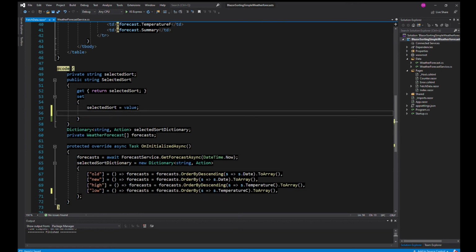To invoke the actions in the dictionary, we provide the dictionary the key. The key is selectedSort, so the value that the user has provided in the select, and we invoke the action delegate. Because the delegate is of type Action, it doesn't need any arguments here. Let's have a look.